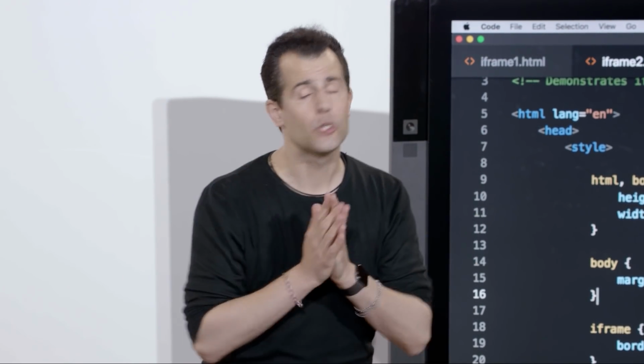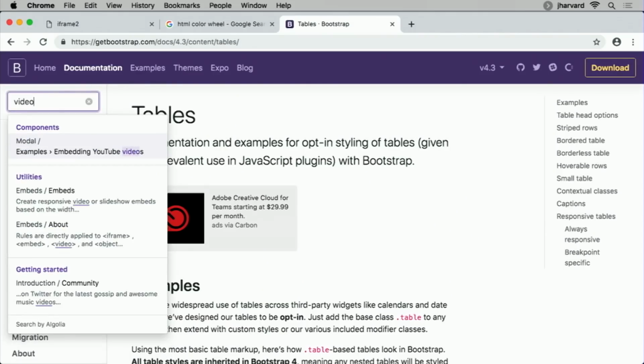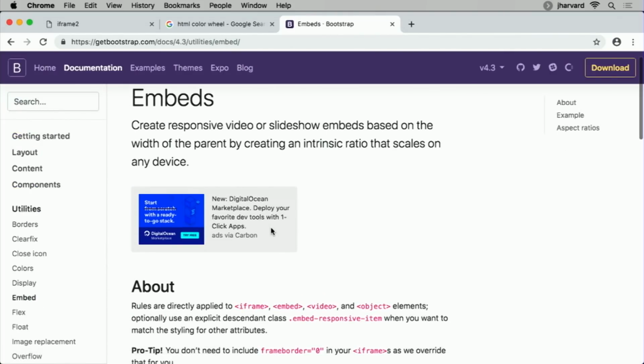Well, how can I do that? Honestly, it's not easy. It would take me some amount of time and tinkering using CSS to figure out the right numbers and the math and the sort of dynamism so that I ensure that this video is always 16:9. But you know what? Bootstrap figured that out for me. If I search for video and go under embeds, you'll see that Bootstrap provides you with the ability to create responsive video or slideshow embeds based on the window of the parent.